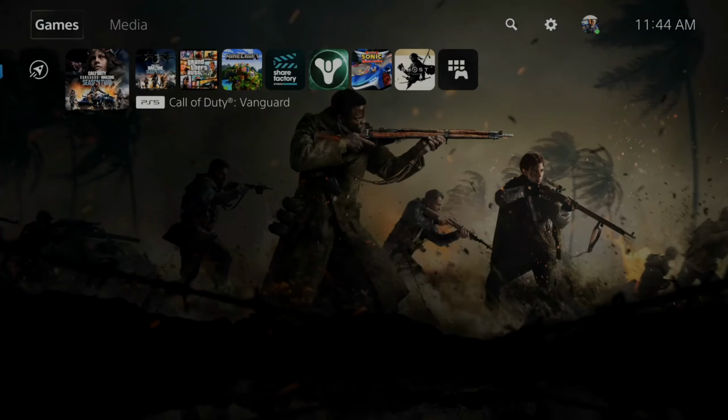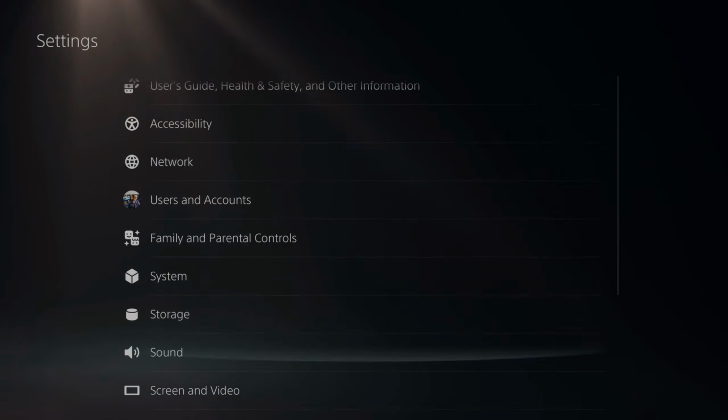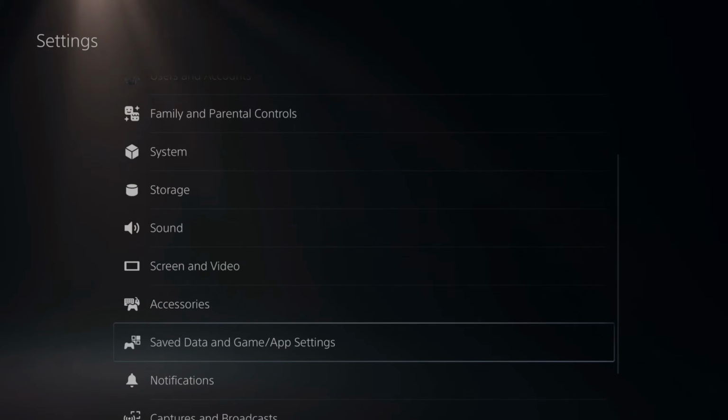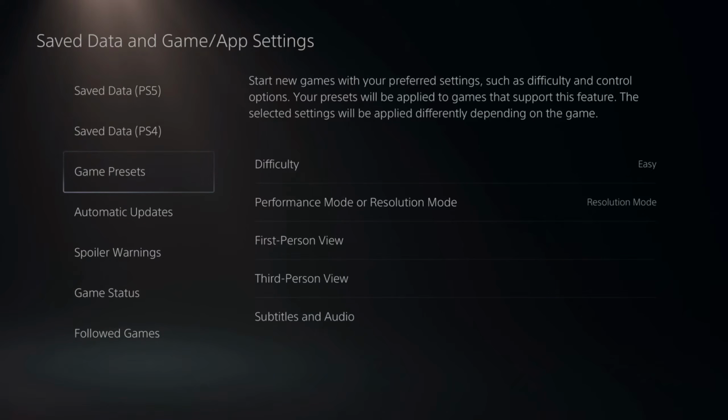So if I'm on the home screen and I go up to the top and go to settings, and I scroll on down under this list until I get to save data and game app settings. Now go on down to game presets right here. And this says start new games with your preferred settings, such as difficulty and control options. Your presets will be applied to games that support this feature. The selected settings will be applied differently depending on the game.